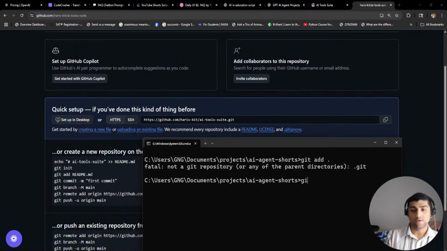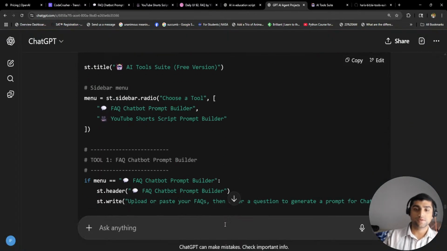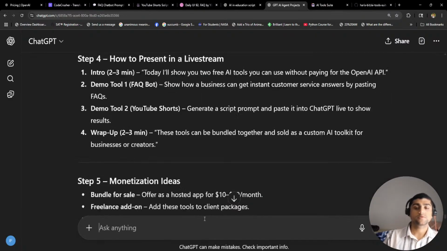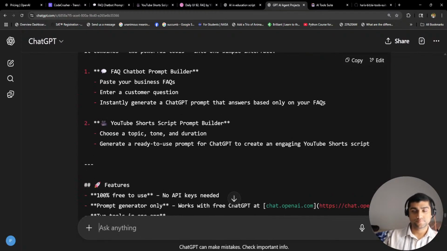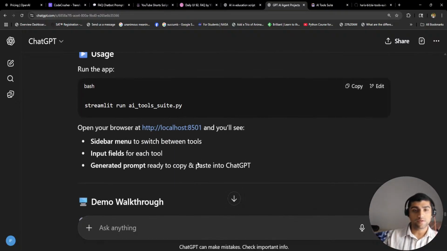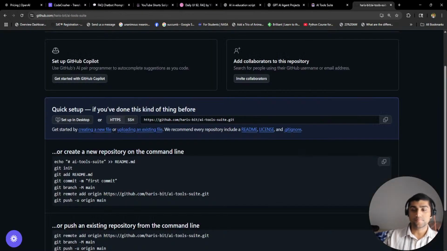I'm going to make sure we have the initialization. We add all the information. You know, we could generate a README as well. So let me go ahead and say generate me a README for this project as well. Okay, so let's see what it does. And I can just copy this, and then, you know, the same stuff going on. So what I can do is add me over here.